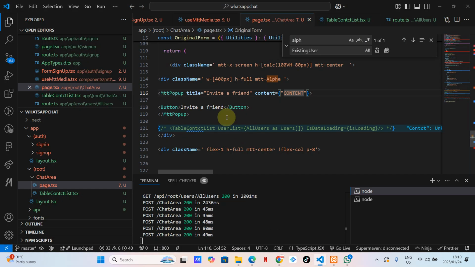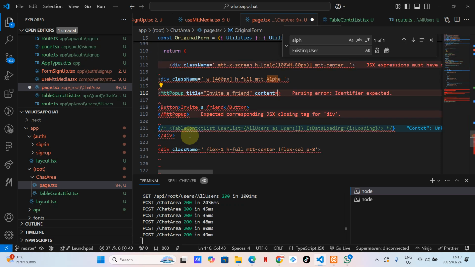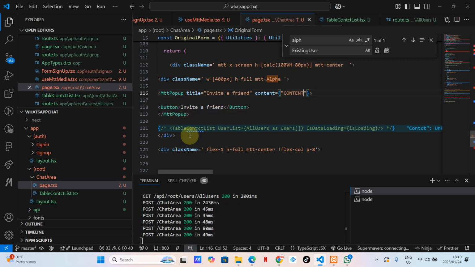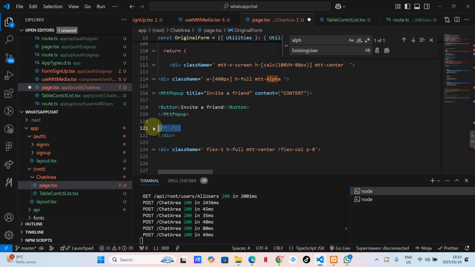So let me push what inside content. Inside content, let me push this table.